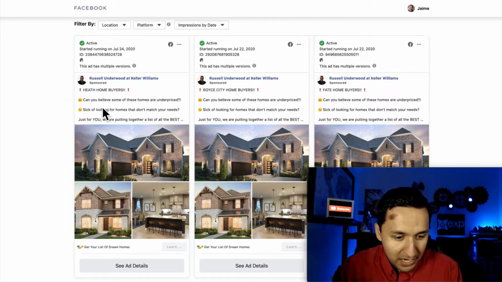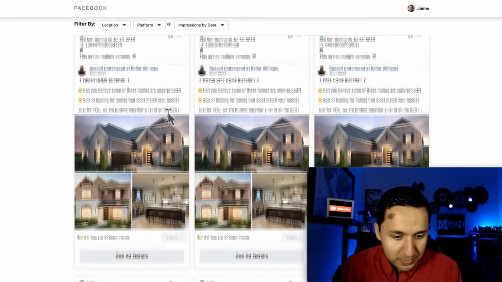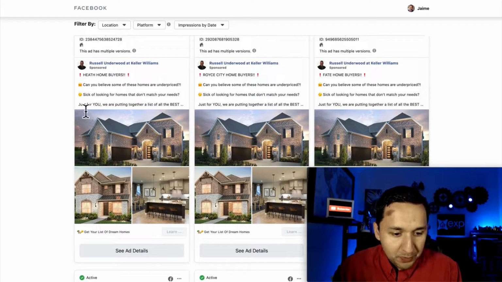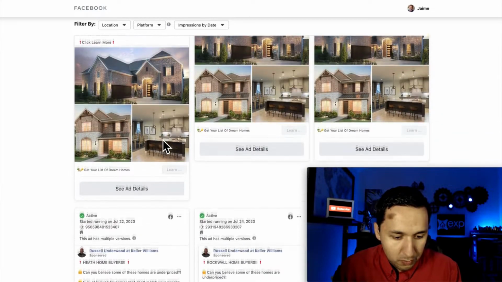So Heath home buyers, can you believe some of the homes are underpriced? Sick of looking for homes that don't match your needs? Just for you, we're putting together a list of all the best homes in Heath. Click learn more to get access to your free custom list, but don't wait, these homes are going fast. Click learn more.